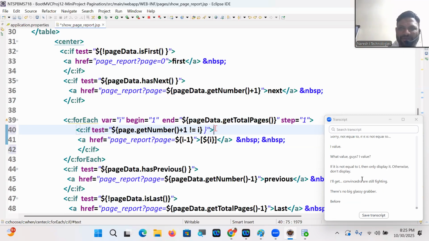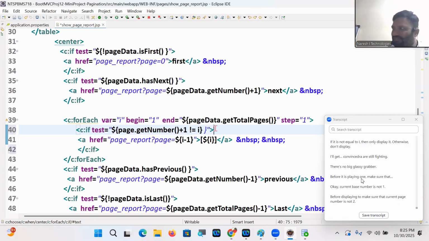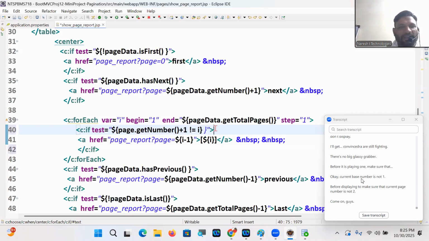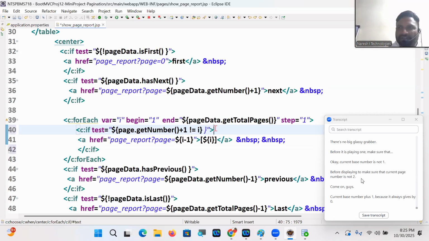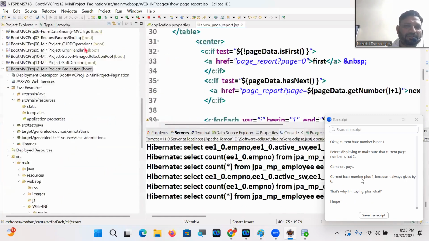Before displaying one, make sure that current page number is not one. Before displaying two, make sure that current page number is not two. Come on, guys. Current page number plus one, because it always gives by zero. That's why I'm saying plus one. I hope bulb glowing.